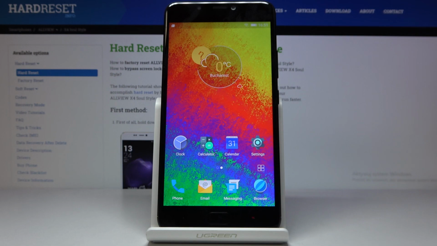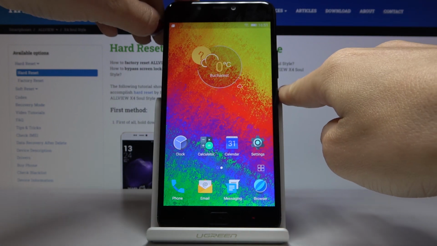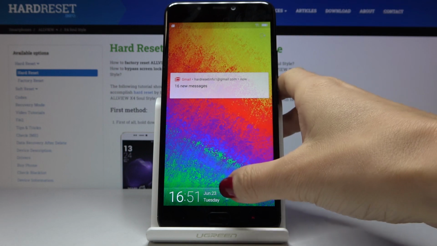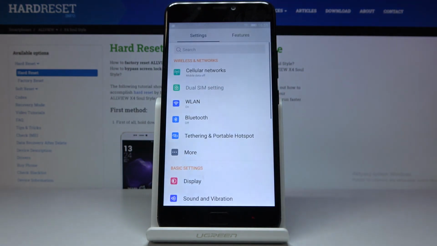In front of me is Allview X4 Soul Style, and let me show you how to change the wallpaper on the following device. So just take a look at the current wallpaper and also the picture which covers your lock screen. They are all the same. And now let's open the settings.